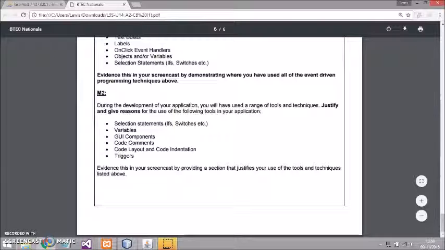For M2, the criteria is to justify and give reasons for the use of the following tools. I use selection statements to calculate the correct costs based on the user's selection, as it makes it a lot easier to do that. Also, I use variables as they are a convenient way to store values, and also make it so it's easy to only give the user the information they need. The GUI components were necessary, as most users wouldn't know how to work the program without the ease of use that GUI components provide.